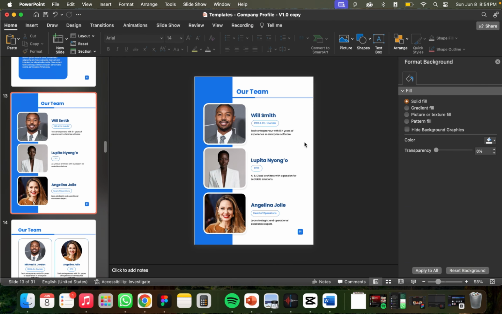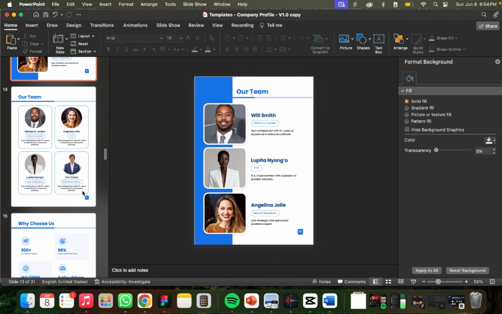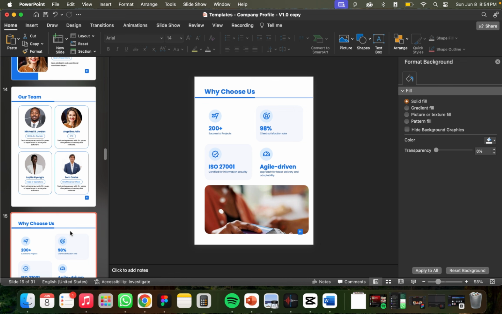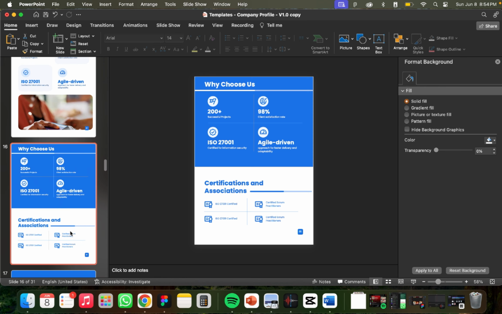So I hope that this was clear and you can edit the templates yourself.